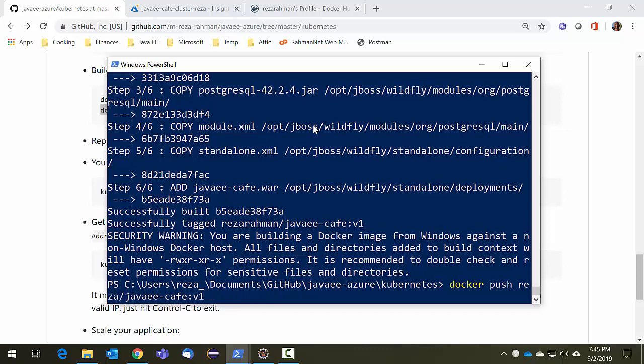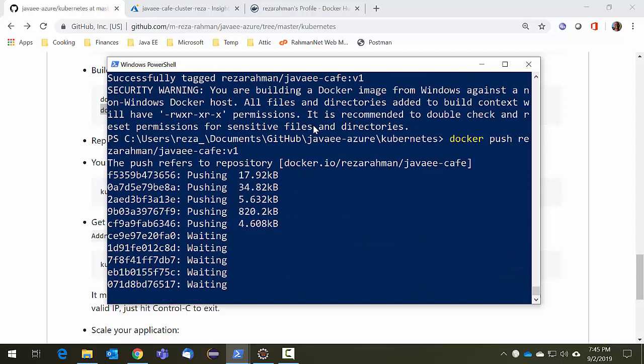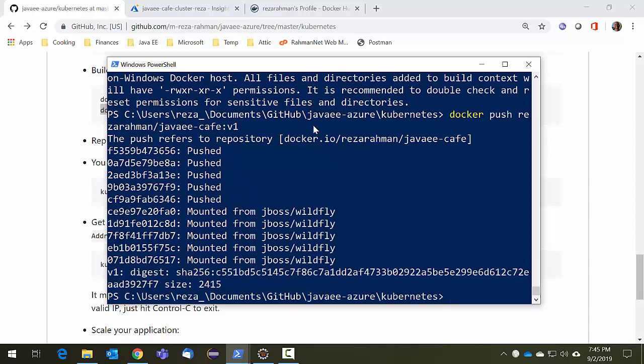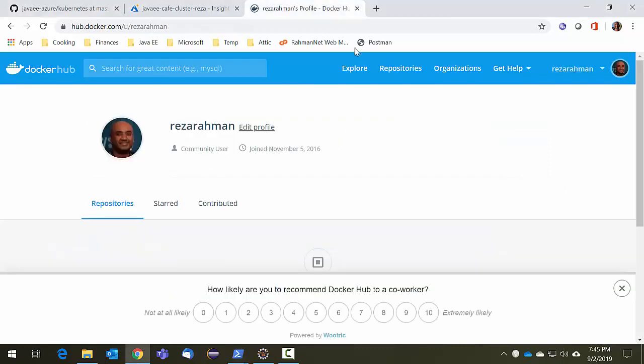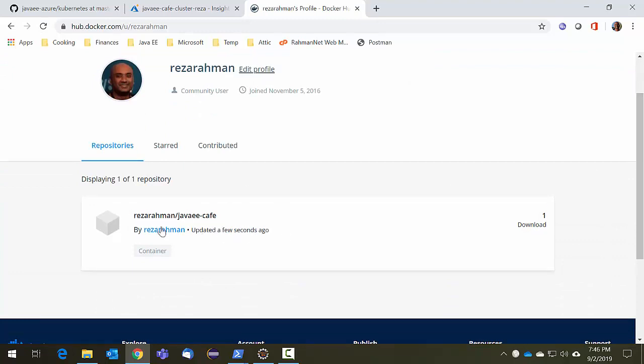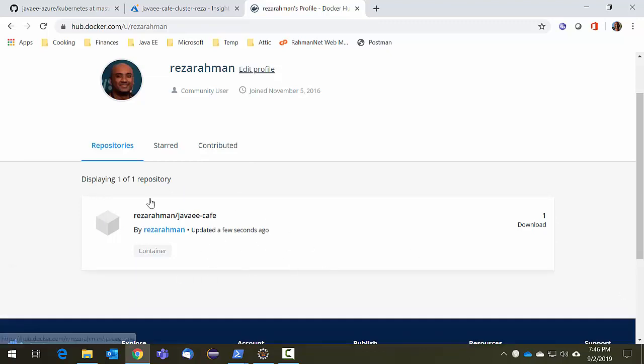All right, in a moment you will see that this image will show up on my Docker Hub account. So let the push finish, and the push is finished in fact. Let me refresh my repository now, and as you can see, this Docker image is now published onto my Docker Hub account, and it is ready to go, ready to be used by any Kubernetes instance. In this case, obviously we're going to use the one that we just created.